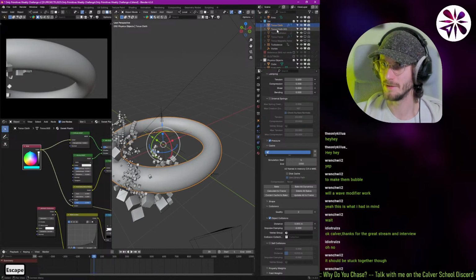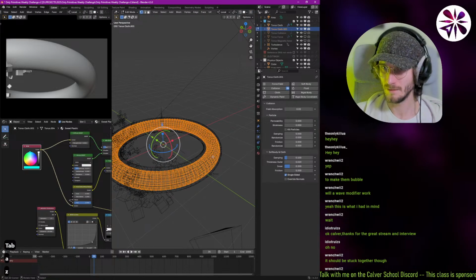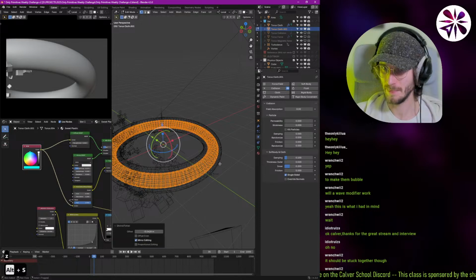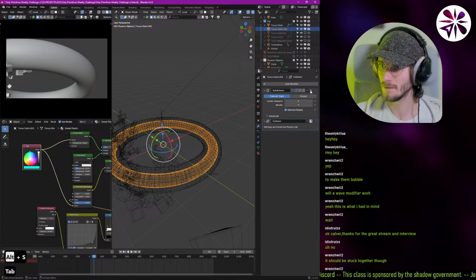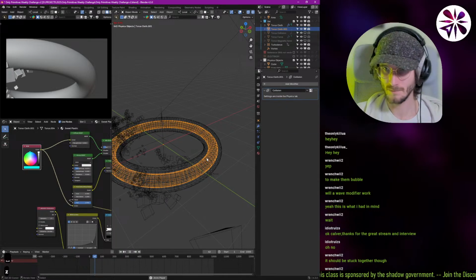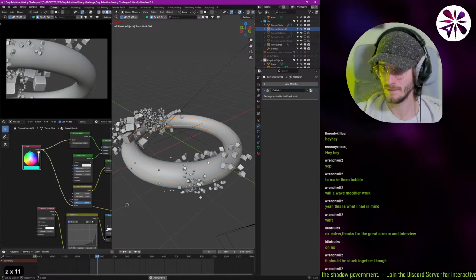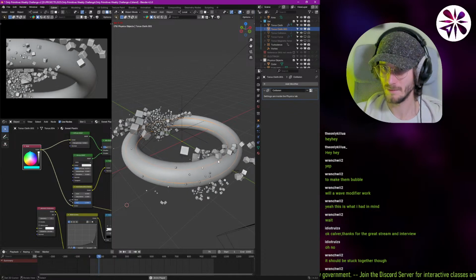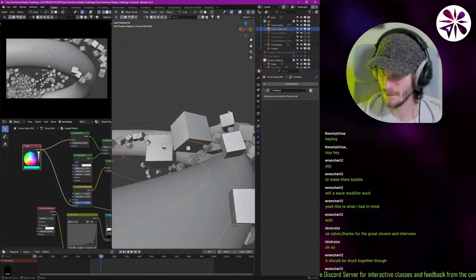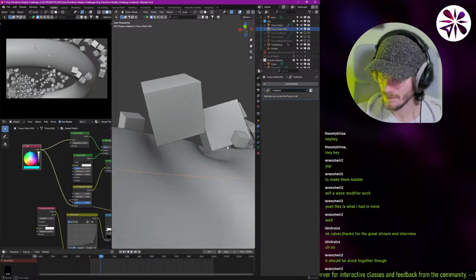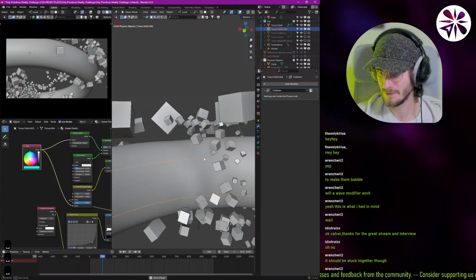Maybe I actually want to make the torus inside even smaller, so it can move more. Maybe more like this. Yeah, that's pretty cool here.